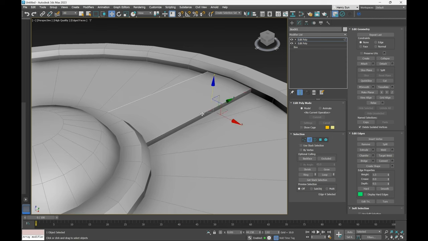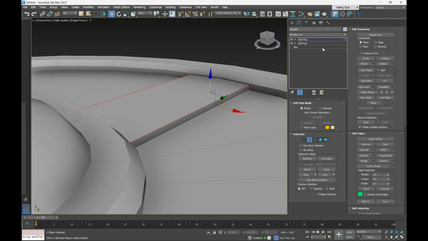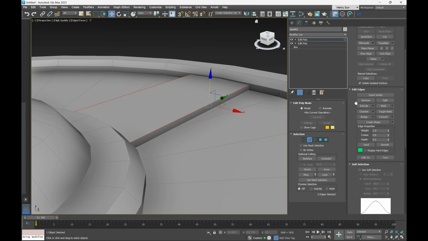And I'm going to grab this edge, hold down Control and grab the other edge as well. And I'm not going to use the chamfer modifier this time. What I want to do is go into my edit edges in my edit poly modifier and find chamfer. But in this case, what I want to do is press this button here, which is the settings.